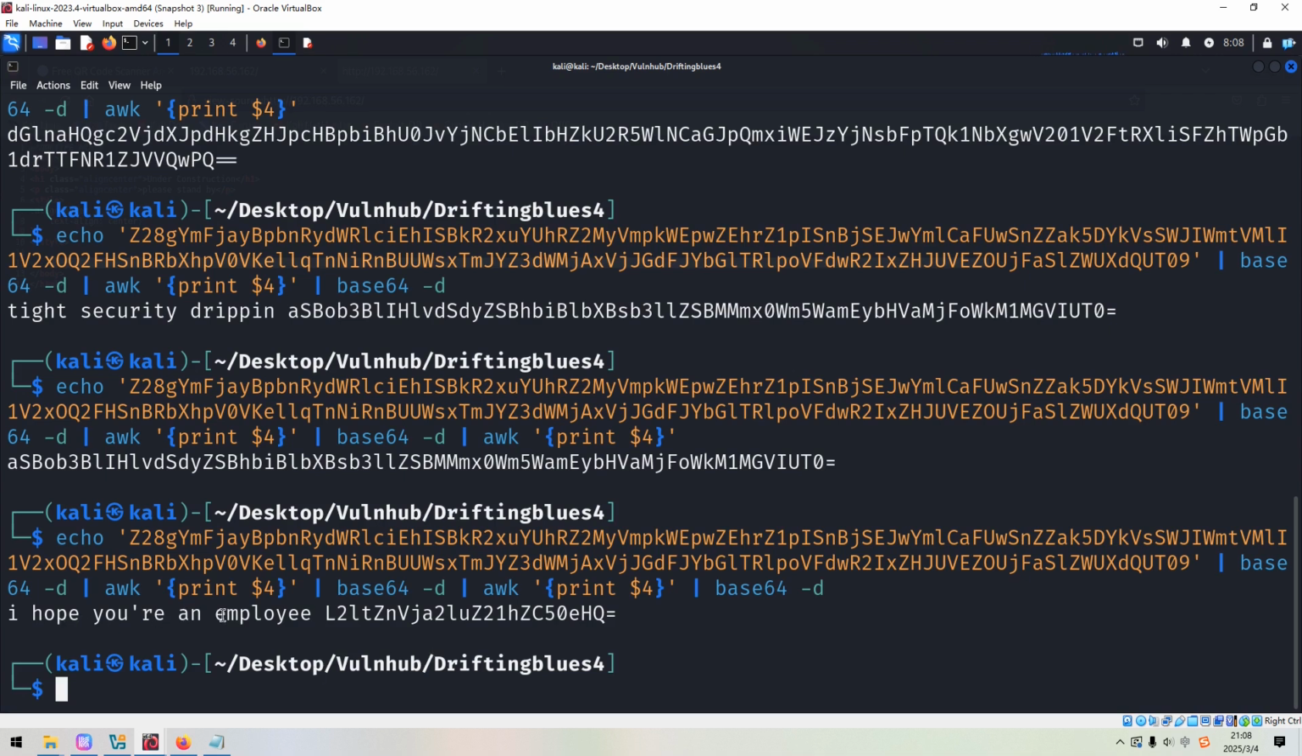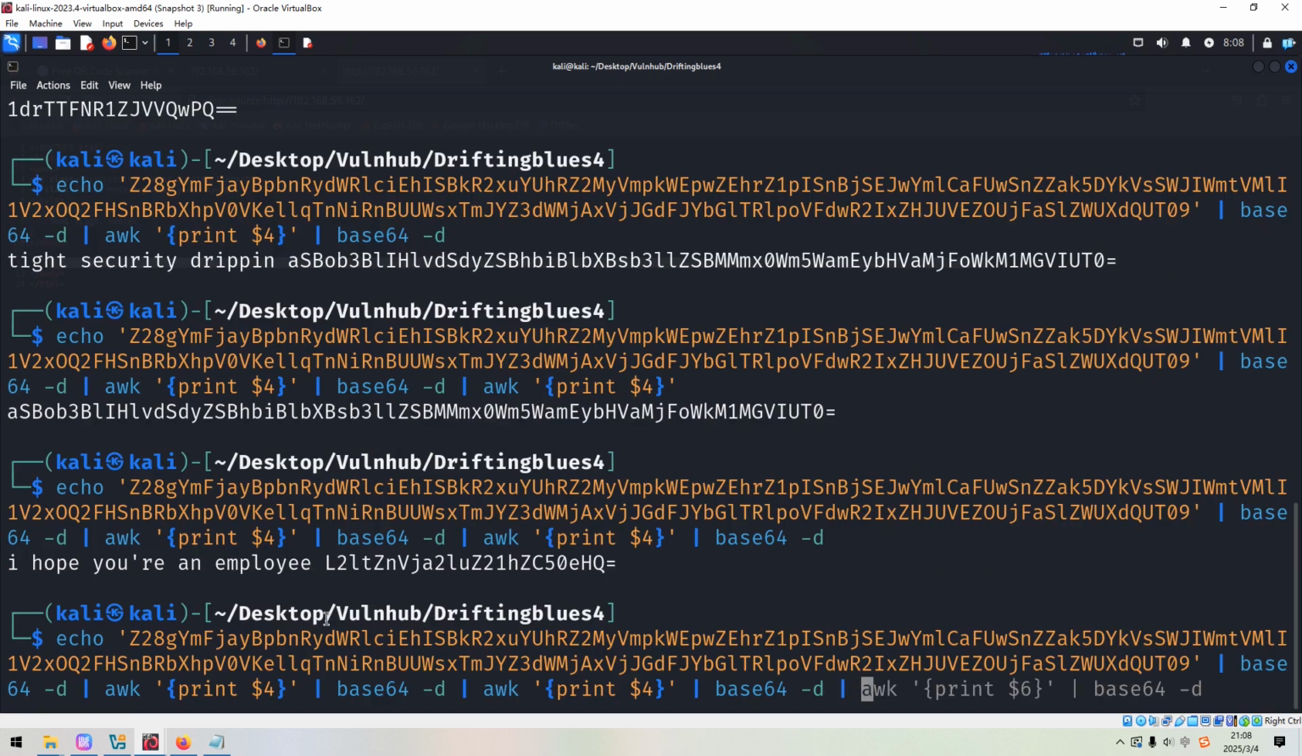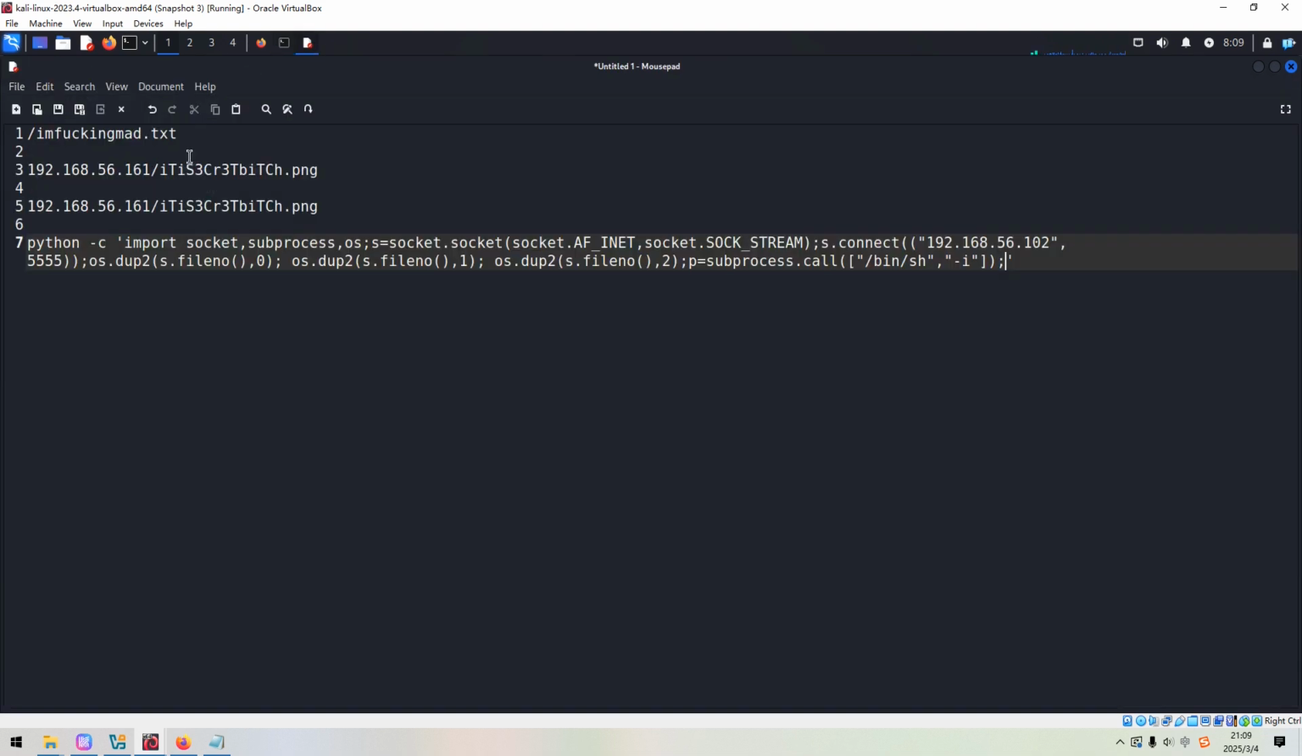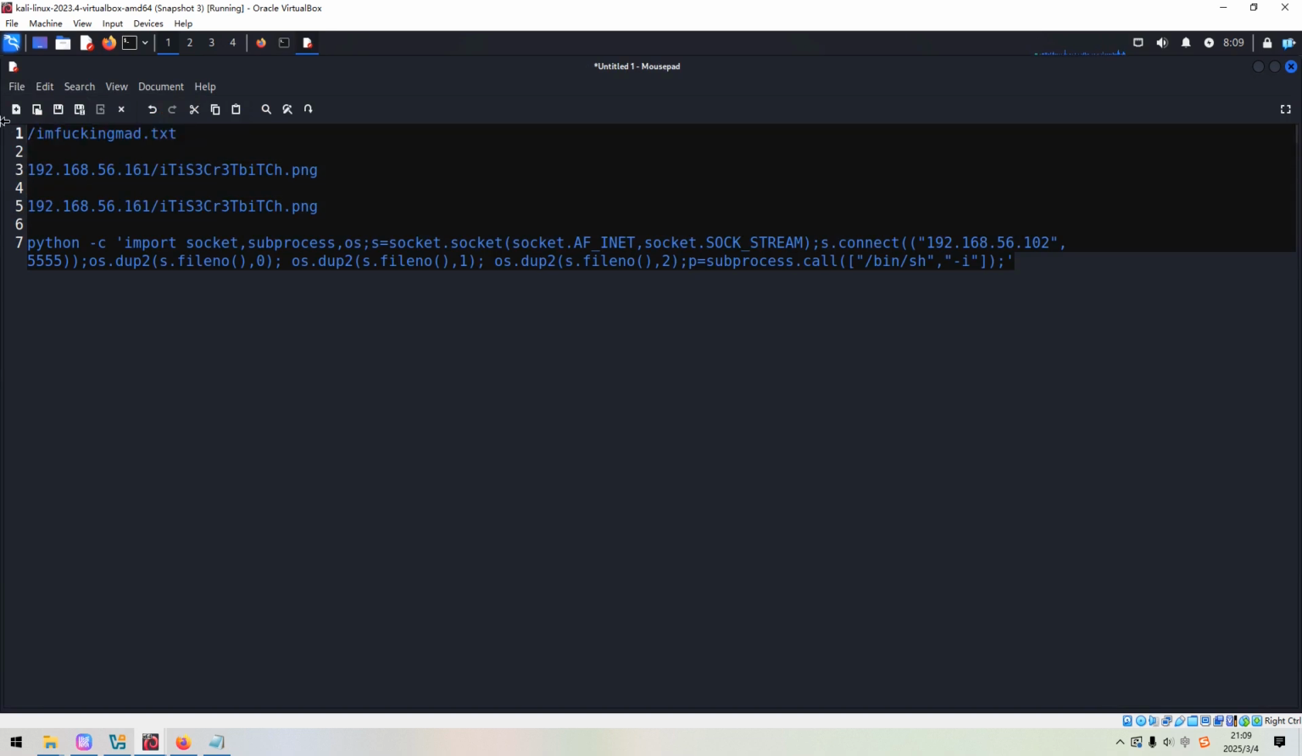So I hope you're an employee. No, we are not. We are trying to penetrate into this machine. And we can use awk again, print. This should be the 6: 1, 2, 3, 4, 5, 6. So the position is 6. And finally, we can use the pipe operator to base64 to decode. And we find this page or this file. Let me paste it over here.